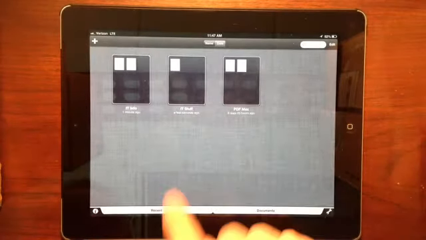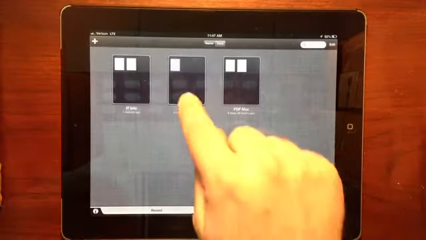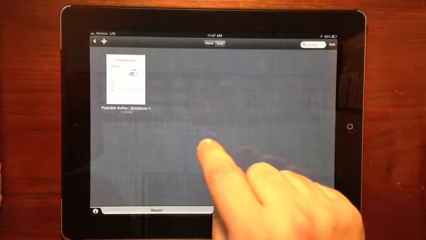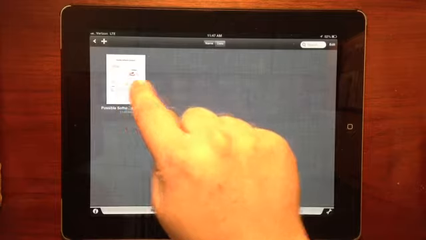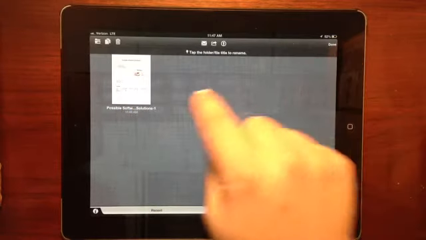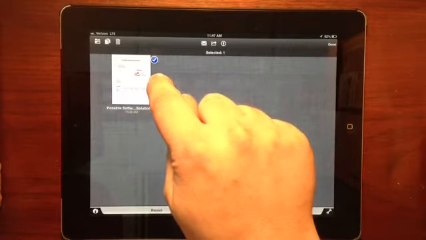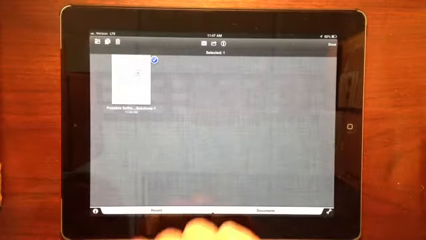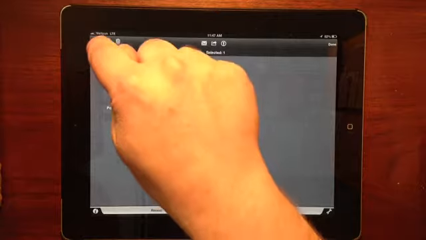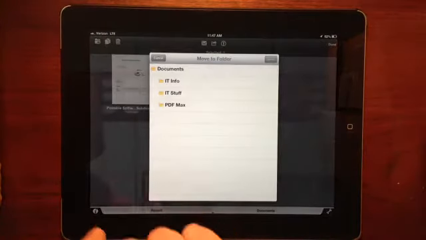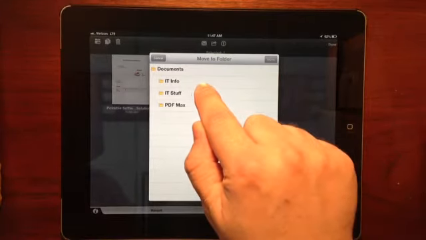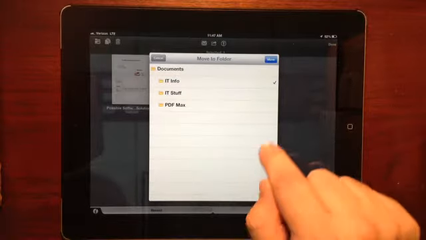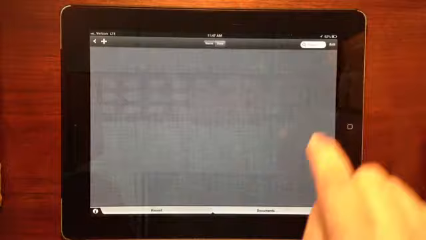Now let's say I want to move it from IT stuff into IT info. I can go into IT stuff, and I'll have to do an edit there. So then I'll select the document. Here I can delete the document, and if I wanted to delete it, that's how I would do that. But in this case, I'm going to move it, which is that little icon in the corner there, and I'm going to say move it into IT info. Move. So now it is moved, and I can hit done.